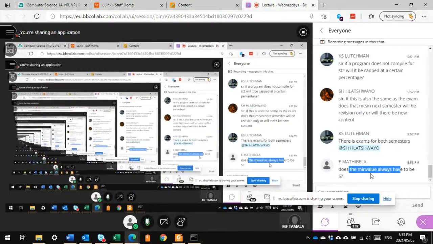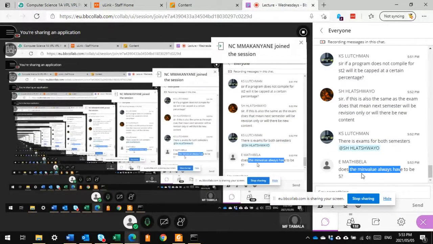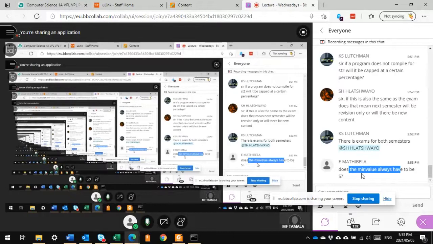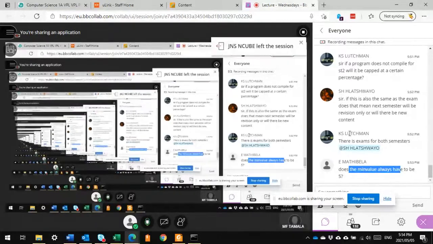Does the minimum value also have to be 5? No, as I've tried to explain, there's nothing that indicates that it has to be 5. It is something that I, as a person, decided I wanted to implement. But it kind of makes sense that you have to have some kind of minimum. Otherwise, you can't have negative rows and columns. So at least 0 should be a minimum somewhere.